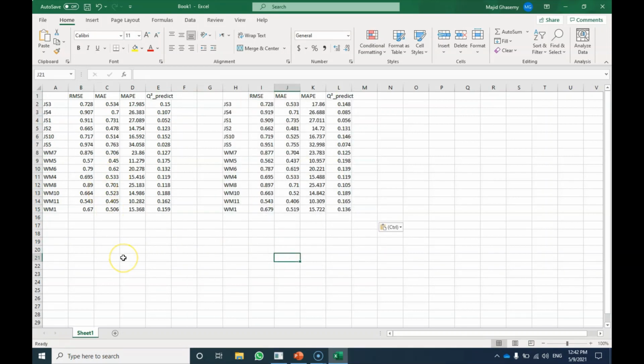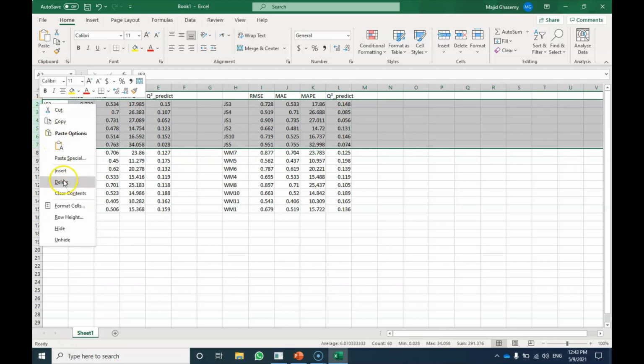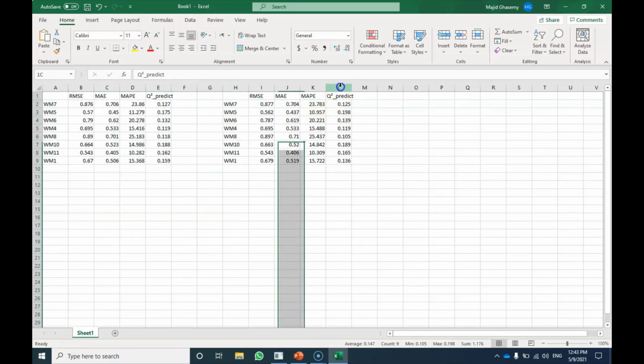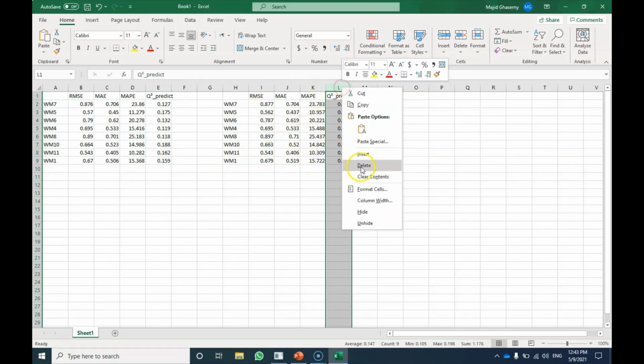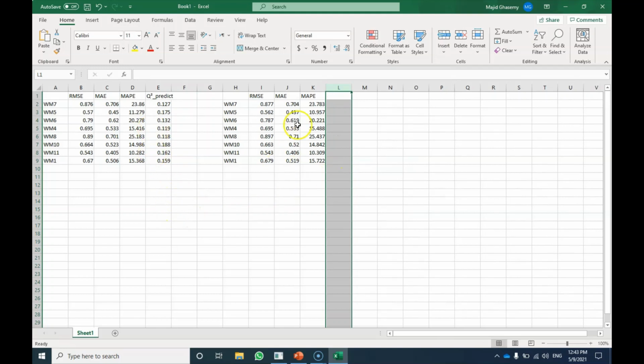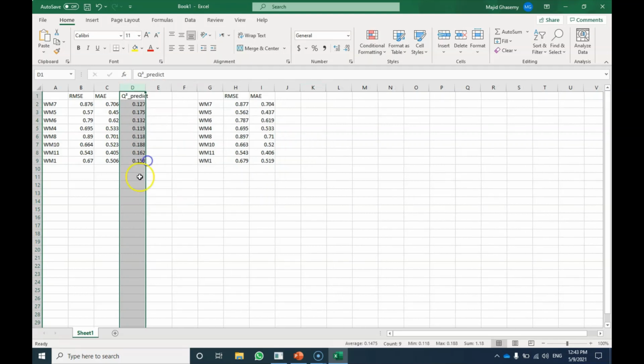So let me just delete some information and the statistics that I really don't need to keep here. Basically, I'm not interested in the items of job satisfaction, so I just delete these rows. Also, the Q²predict values are not required based on LM, so I just delete them. And another point here is that MAPE values are another type of prediction errors, but normally we focus on RMSE and MAE for both LM results and also PLS results. So let me just delete this column and this column.